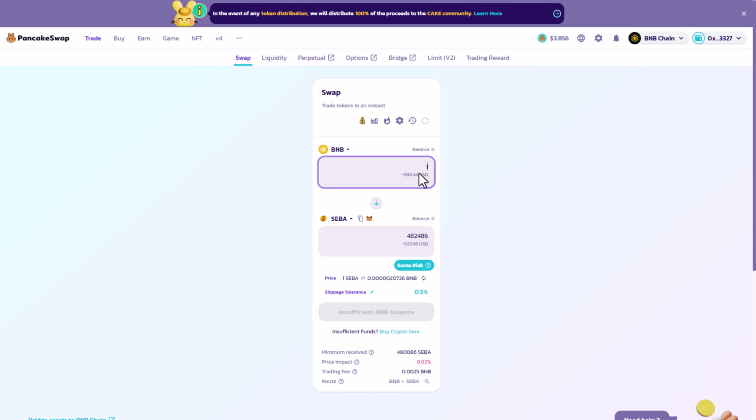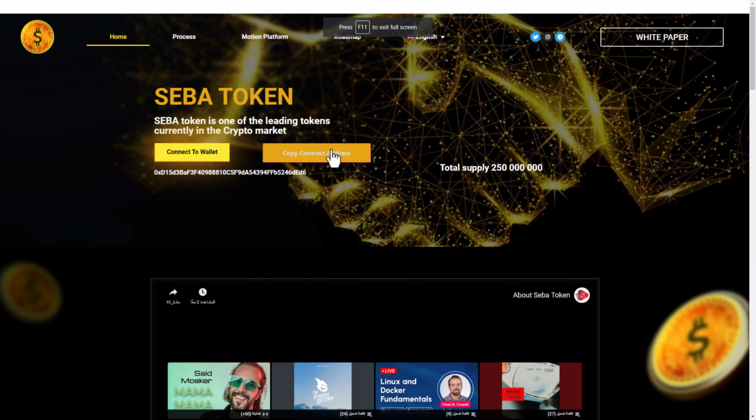For example, one BNB gives you more than 480,000 of the SEBA token. After that, click swap and you are ready to go. Easy peasy, Japanesey. Here we have the contract address, which is already renounced. More than 215 million on the total supply.